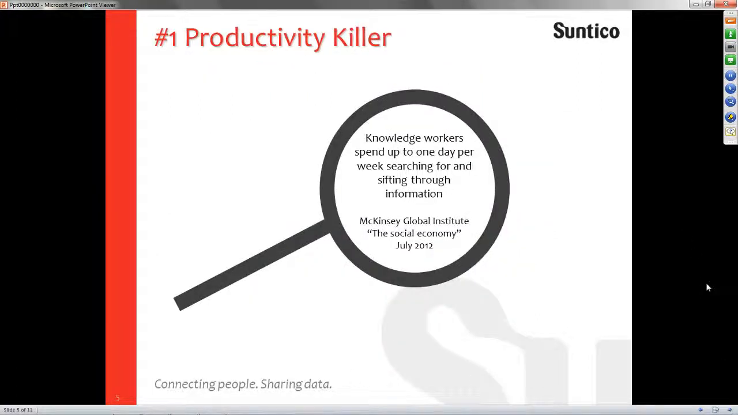The number one productivity killer in most companies, and you might be different because I'm talking averages, is the inability for people to find the information they need to do their job. McKinsey Global Institute did an important study on this a couple of years ago and concluded that knowledge workers can spend up to a day a week just searching for and sifting through information in order to get their job done.